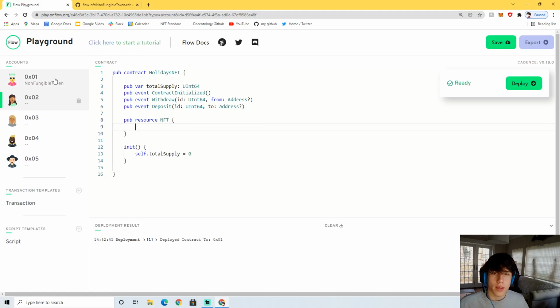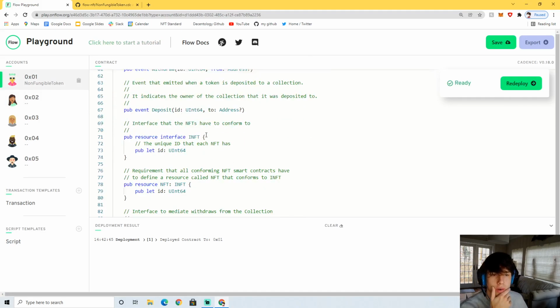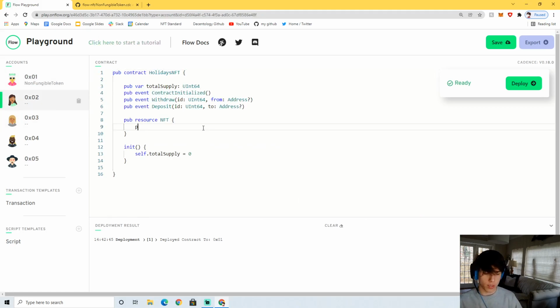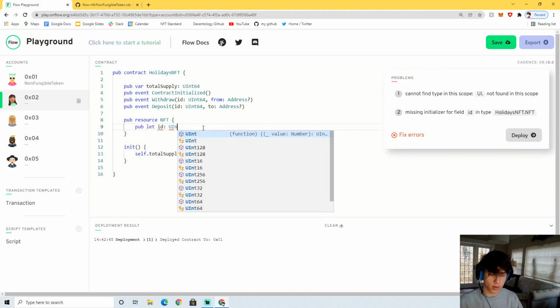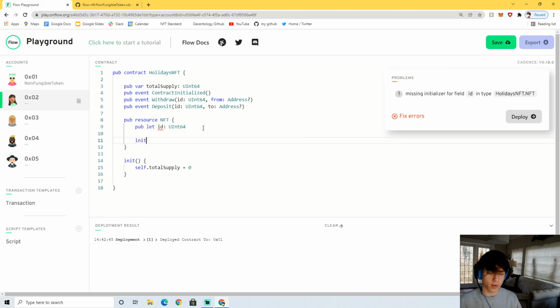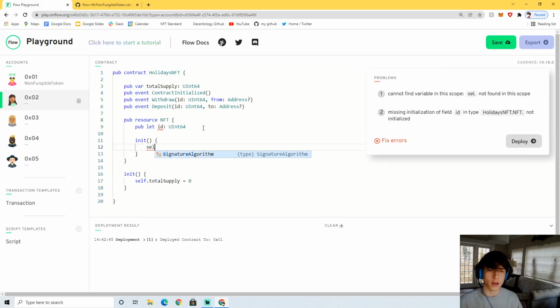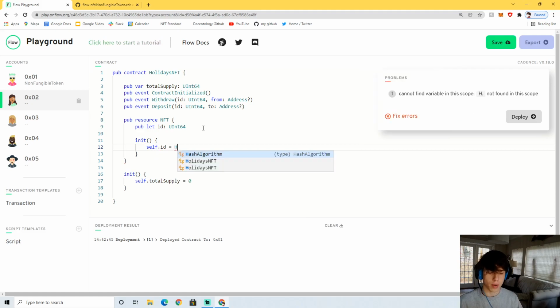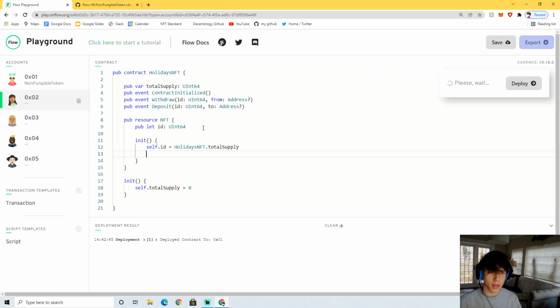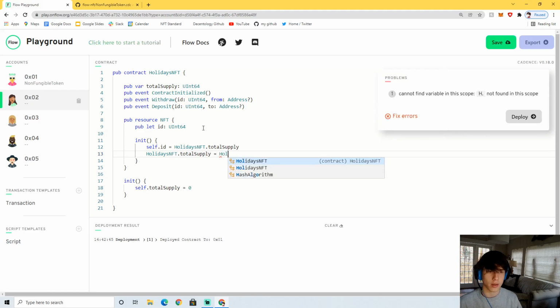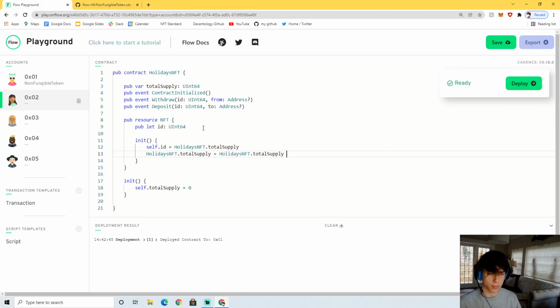Now, inside the standard, if we scroll down, we will see that the NFT has one thing inside of it. It has an ID field. So we have to make sure that our NFT has that as well. So let's make sure we have a public let id, which is a UInt64. And we have to initialize this, right? Or else it's going to say, hey, you didn't initialize your ID yet. So let's say that self.id equals HolidaysNFT.totalSupply. And then we're just going to simply increment the total supply after we create this ID. So totalSupply plus 1.